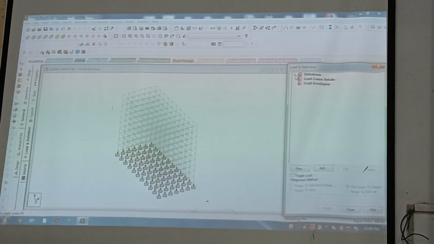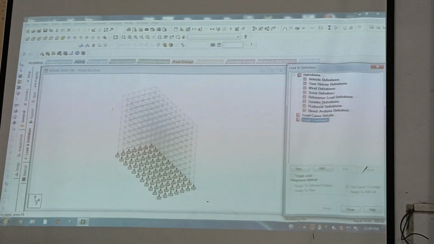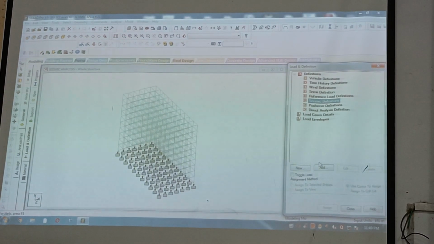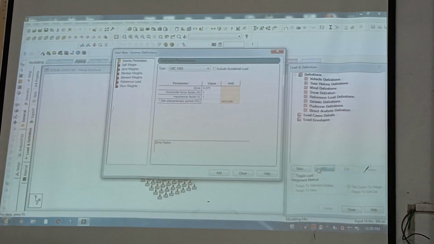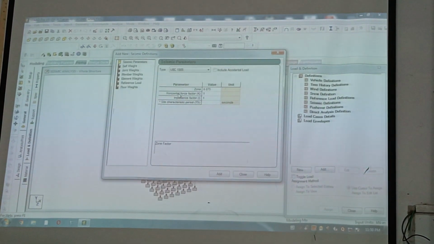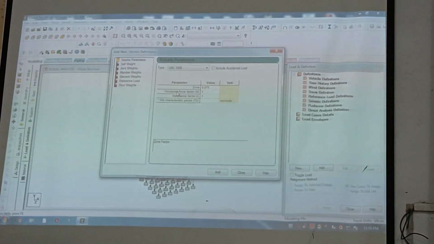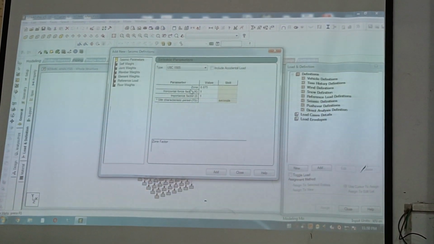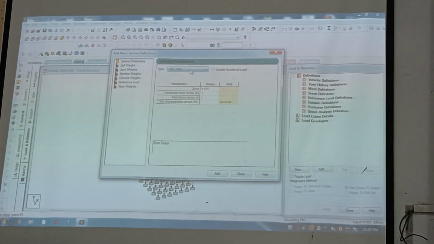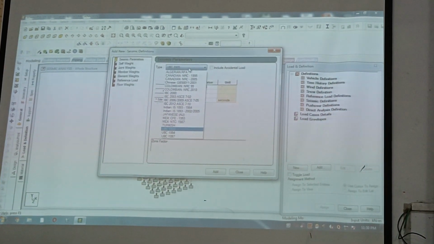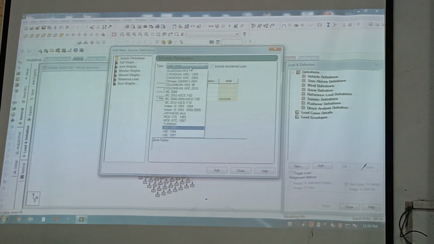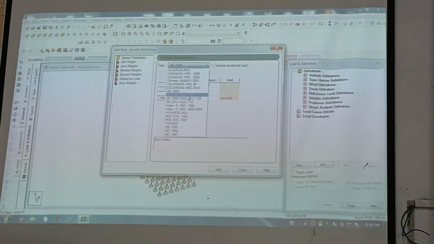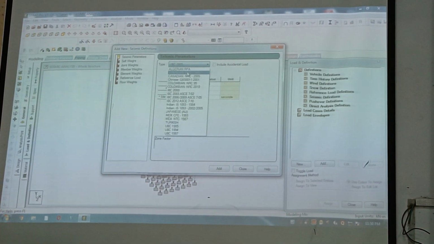Okay, first we need to define the load cases due to seismic definitions. Click on seismic definitions and add under that. So these are some of the design parameters related to seismic definitions. Now here what you have to do is first decide according to which codal provisions you are designing or analyzing your structures, whether as per Indian standard code or for any other country code.